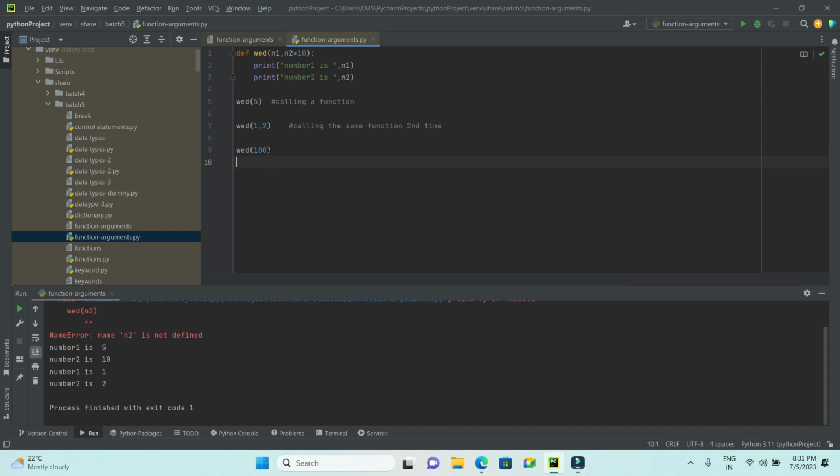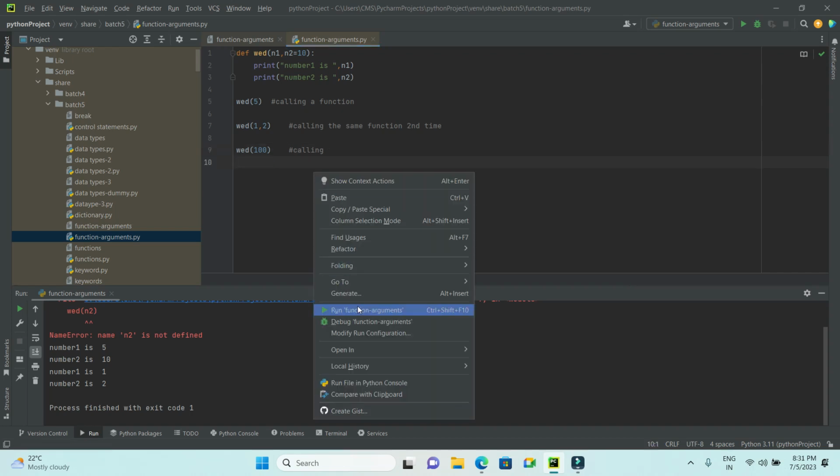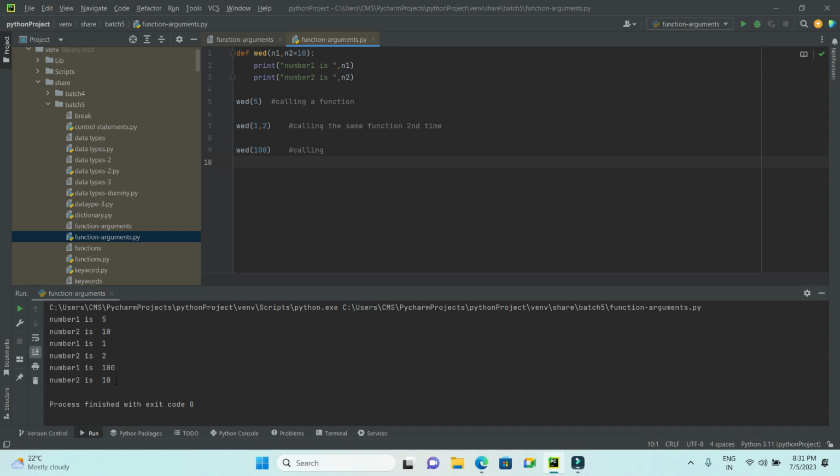Now if I execute this program, what will be the output of the third calling? 100 and n2 is 10, exactly. All right, so that's how the things work.